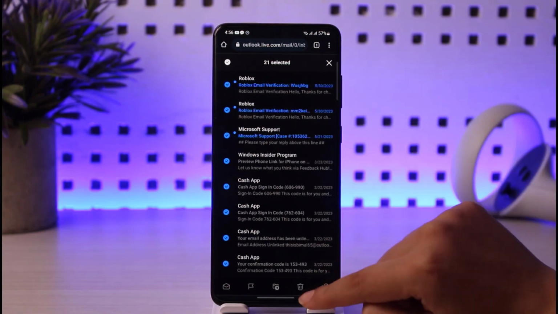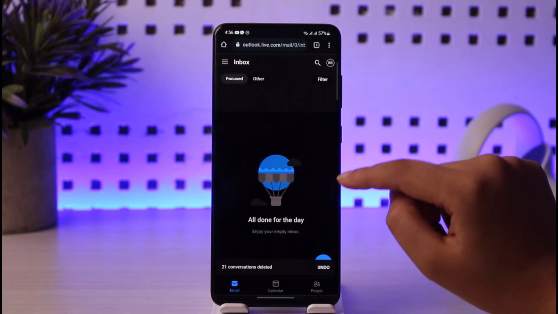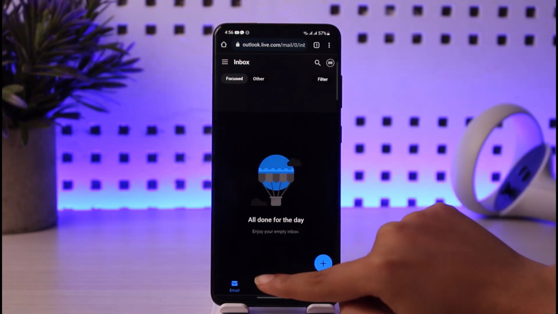Once you're done doing that, you can go ahead, tap on this delete option. This will basically delete all of your emails. You can see 21 conversations deleted.